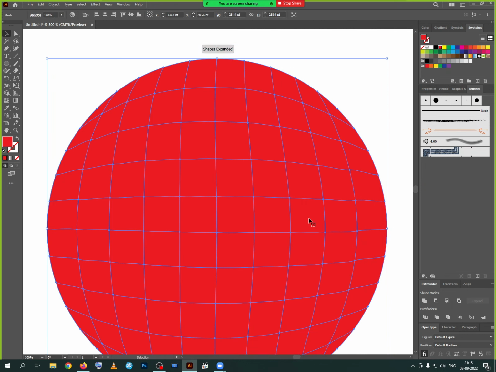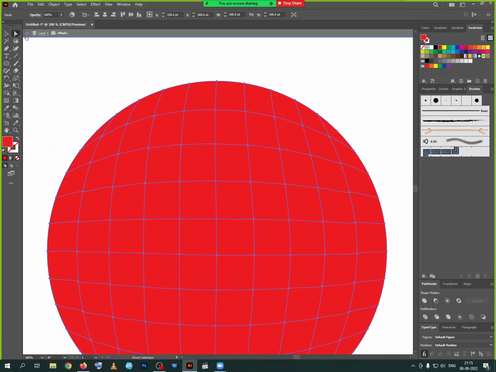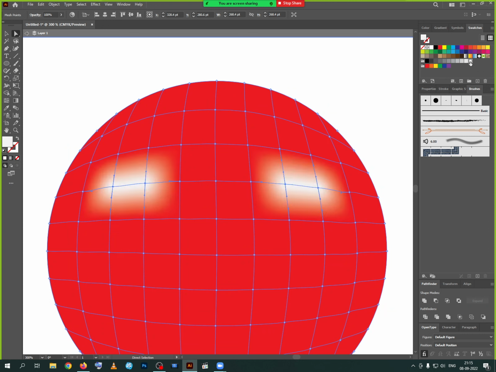Once it is done, you can still select the same tool, the mesh tool, and you can click the points to select these points here. Otherwise you can take the direct selection tool, select these points one by one and manipulate them. Manipulate in the sense you need to apply some color on this one. So I'm selecting this one to here using the shift button. I can apply white color directly on this one.